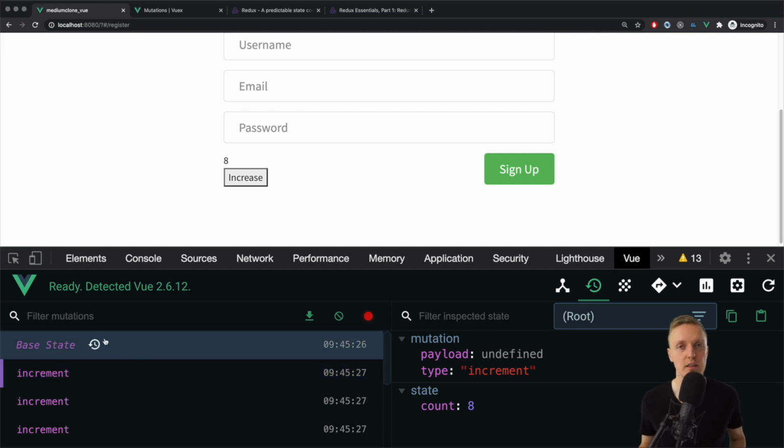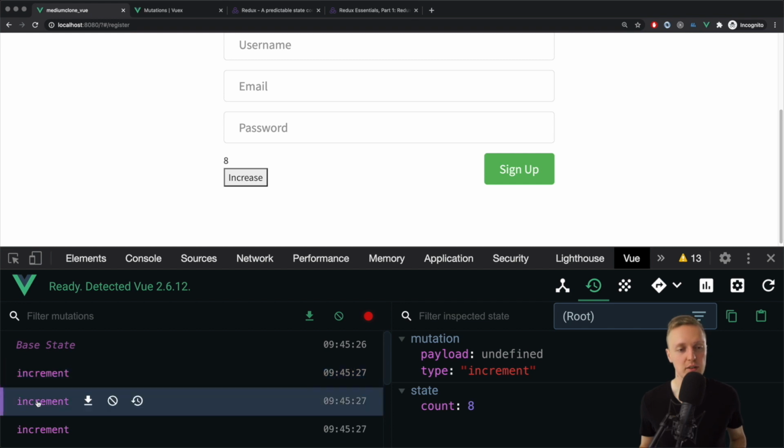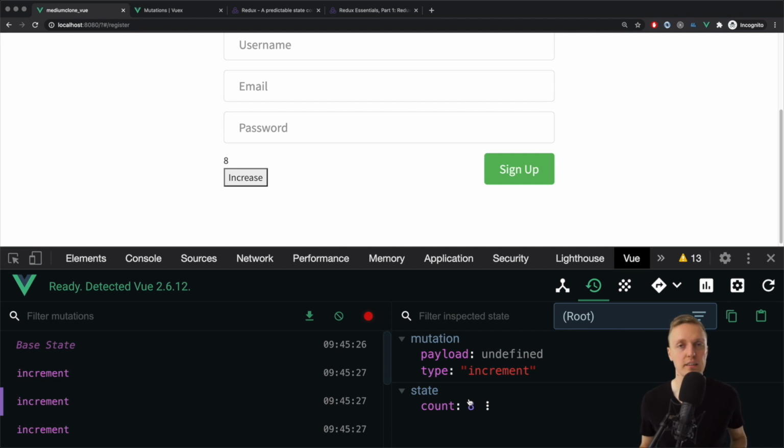Why it is good? Because it's super easy to debug. You just open this tab, you see what mutations are happening, and you can say exactly what is the problem, because after each mutation you see the old state and the new state, and you can compare them and understand how it is working.